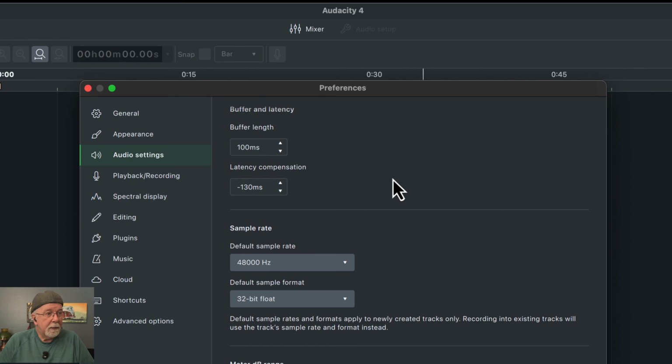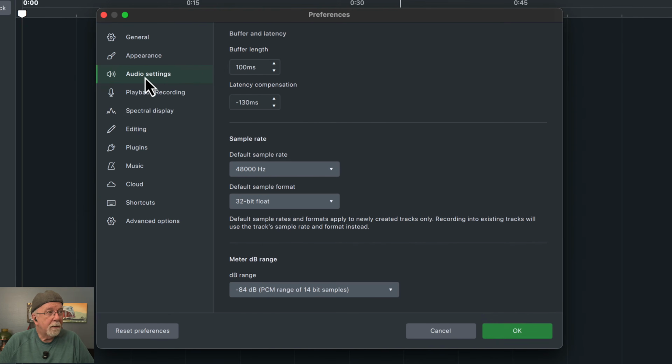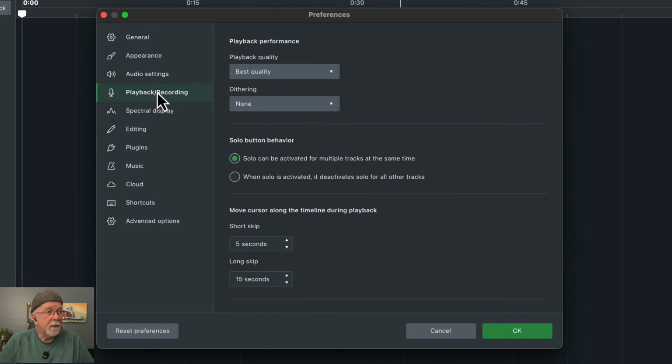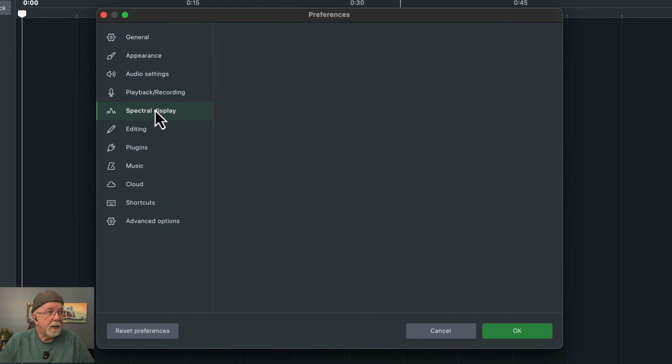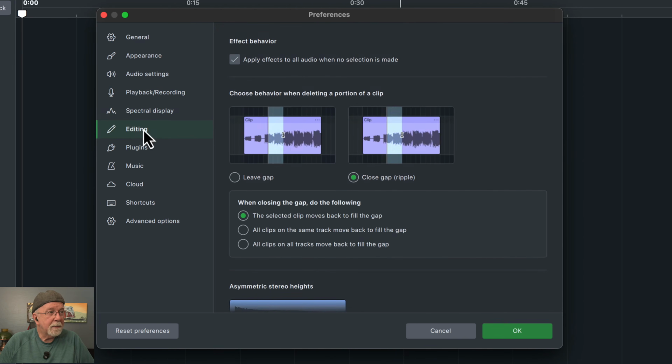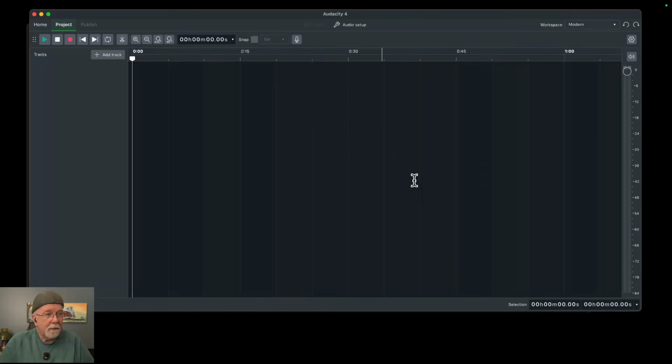So again, we've got our audio settings here, playback and record. Spectral display isn't enabled yet. This editing button is interesting. By the way, I'm in preferences here. Let me show you how I got there. Because it kind of just opened on me. It didn't really tell me it was going to do that.